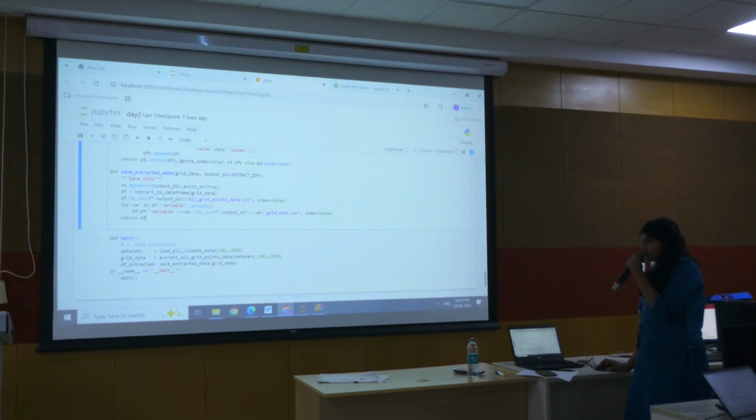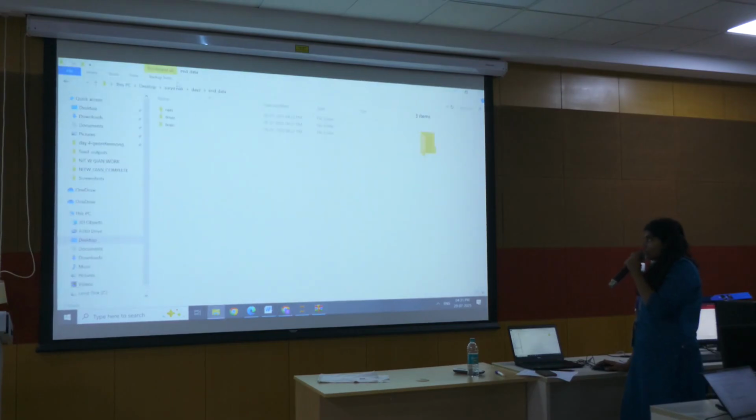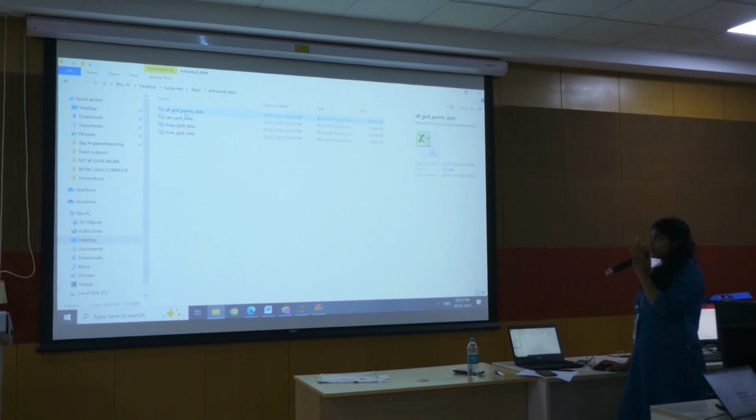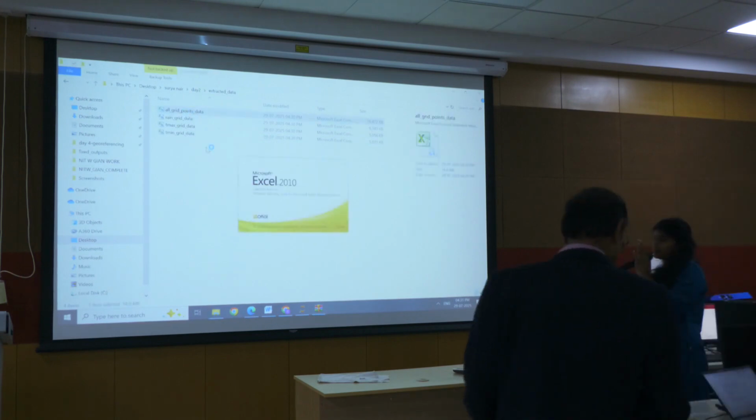Now this has finished. You can see one more new folder has been created, the extracted data. Inside the extracted data we are getting rainfall grid data, temperature maximum, and temperature minimum. All the grid point data is there.